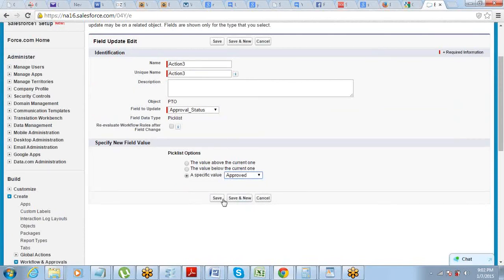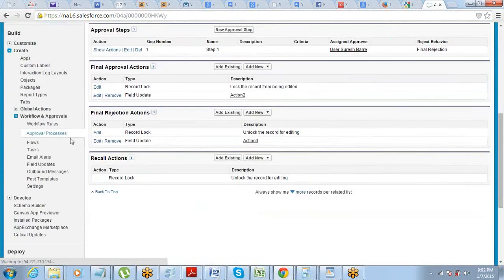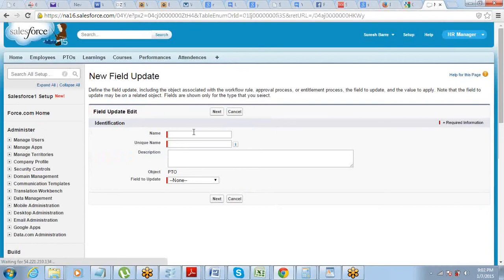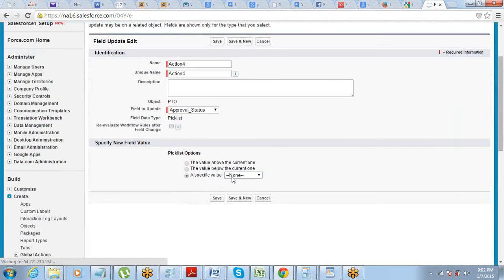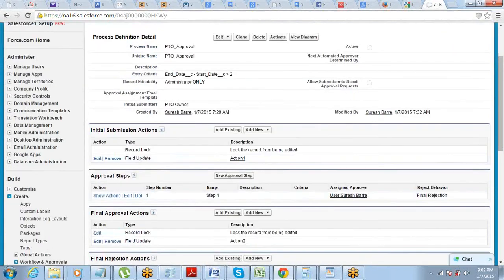Go and define the final approval action. In approval action, the same field should get updated to approved, right? So approval status becomes approved. Done. So we have defined action for two things. Initial submission action I have defined, final approval action I have defined. Now let me define the final rejection action.